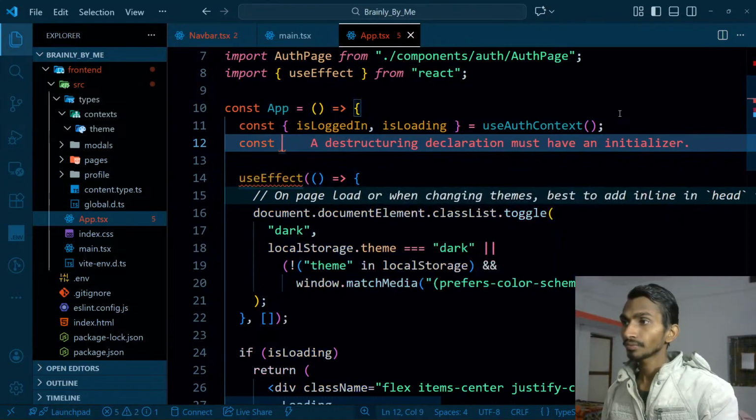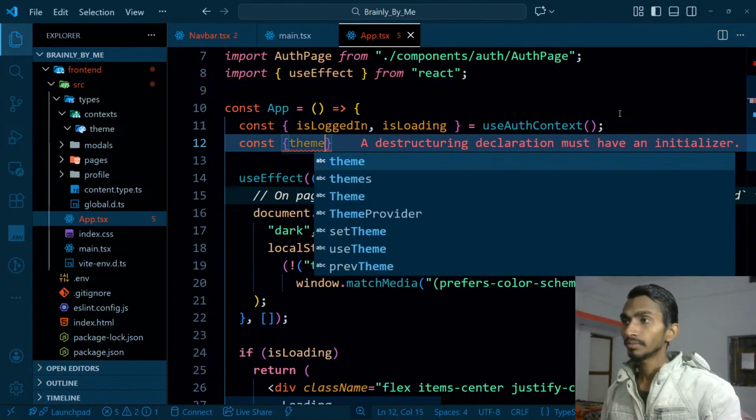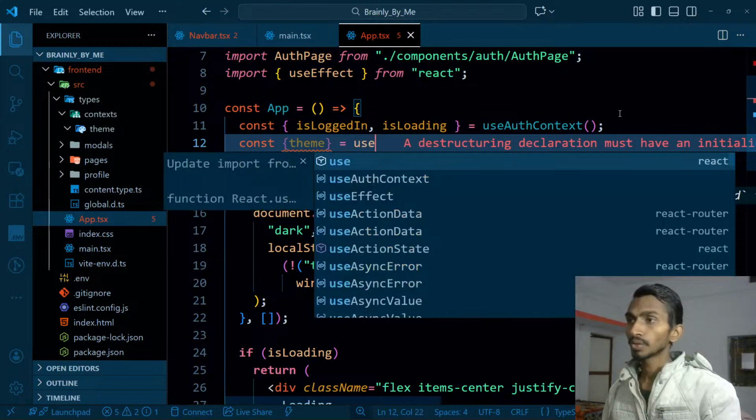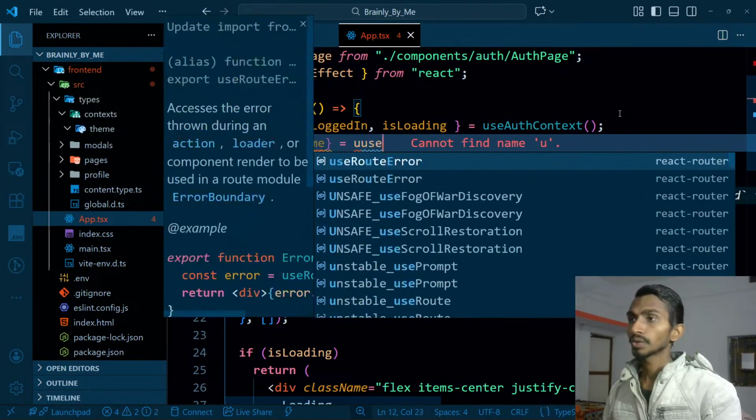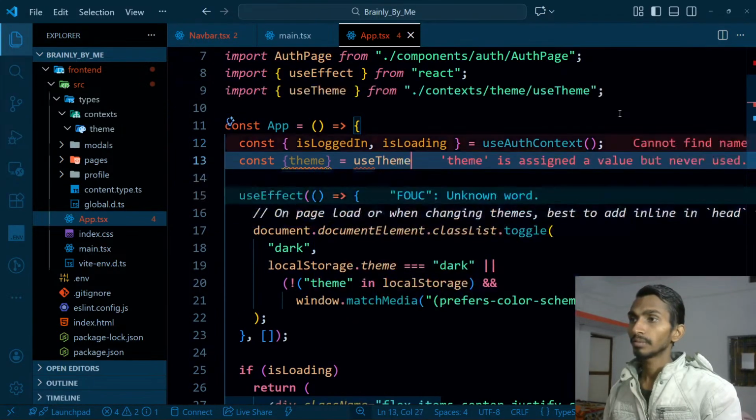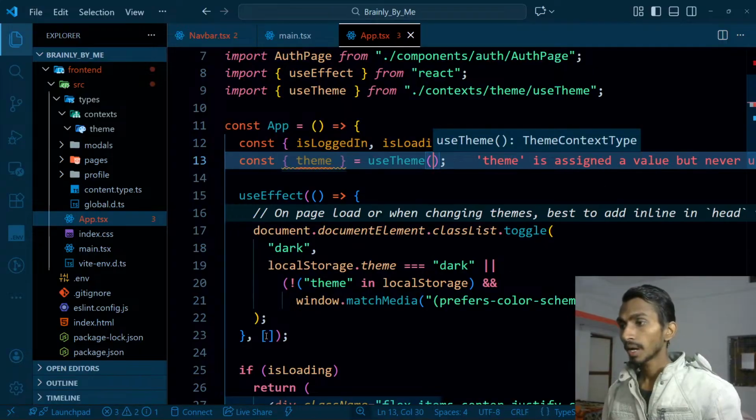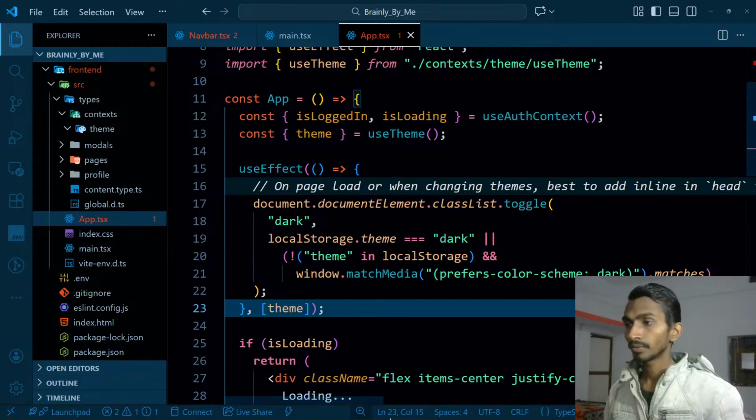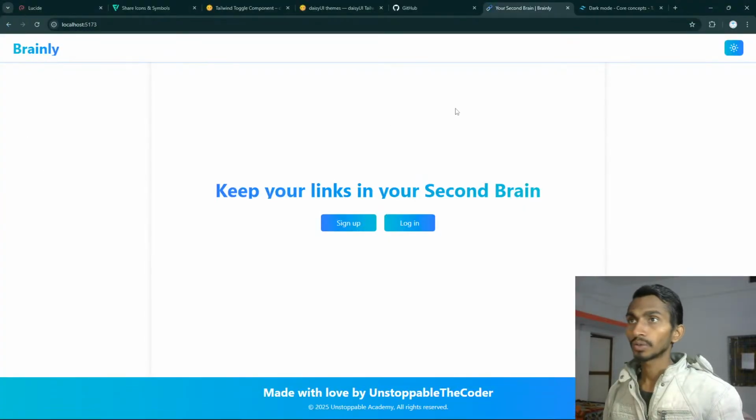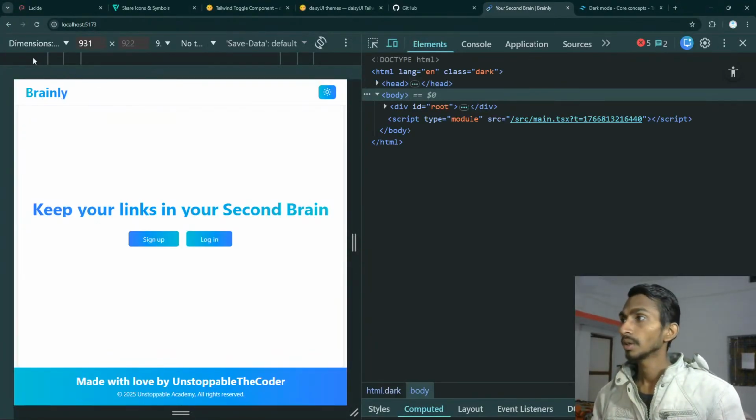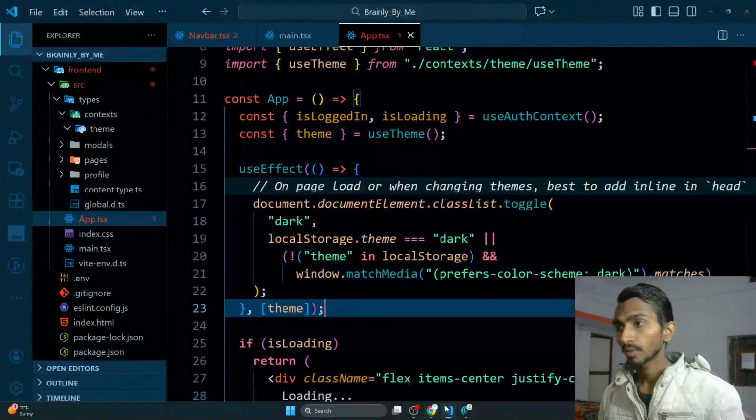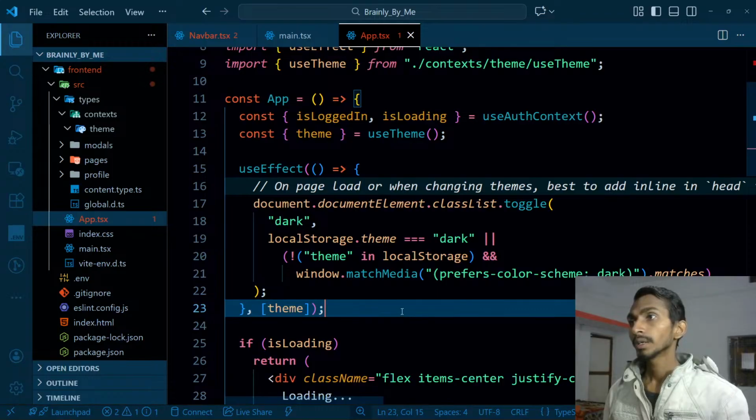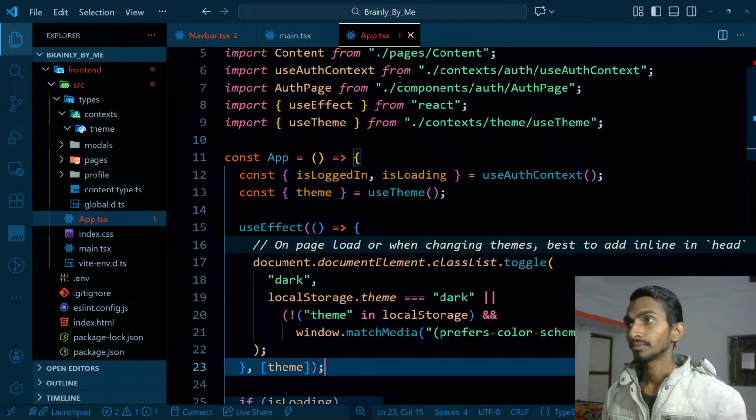Const theme, and that's going to be useTheme. I hope it's going to be right. I want to make it run whenever my theme changes. Good. Right now my theme is, I don't know, but let's see. Reload the page. I'm still getting that dark over here. That's fine. What is the next thing that I can do? The next thing is that I can change my theme.